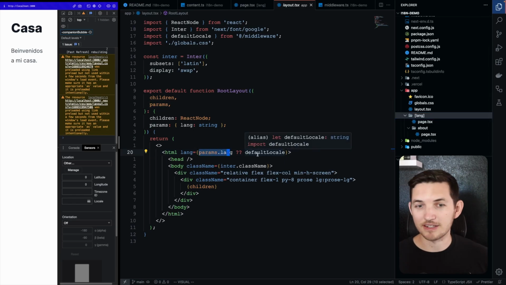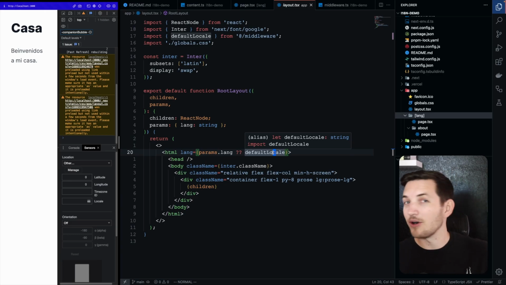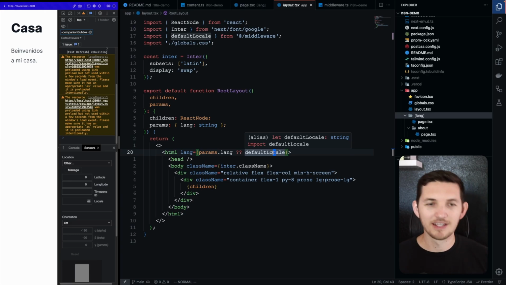Additionally, I'm protecting it a little bit with a default locale. This will just default to English if that isn't available, so I'm not going to break anything here in my root layout if I do go outside of this lang parameter, but at the same time, just noting that if you happen to have noticed it.